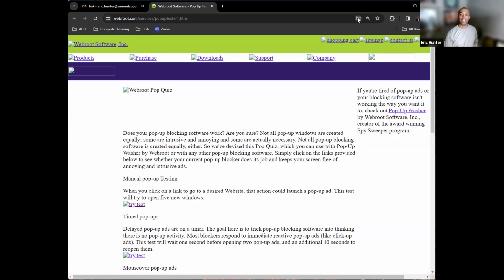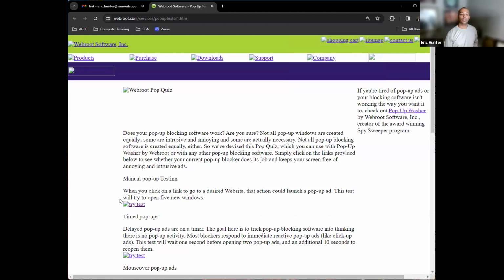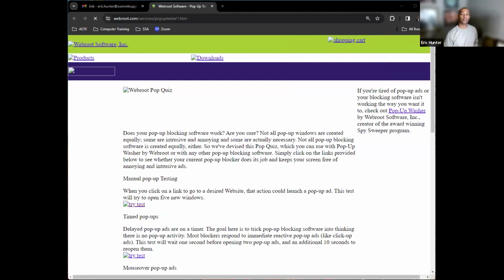So you can just click here and it says you can continue blocking, or you can allow pop-ups and redirects from this website. So if I click here and hit done, now we hit the pop-up here, and let's see what happens. Oh, it opened up a pop-up window. So there you go. You got a pop-up window now. So I'm going to close it. Let's do it again. Try test.